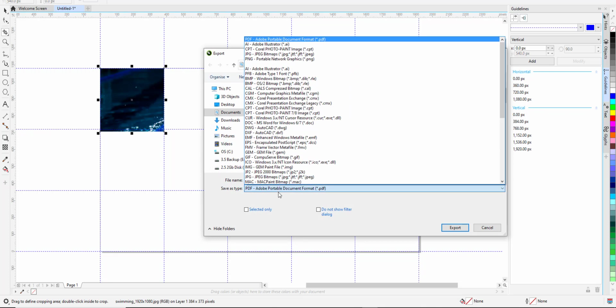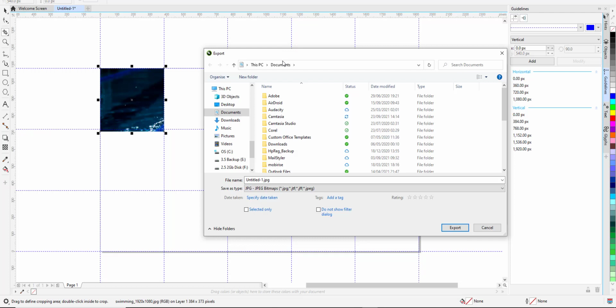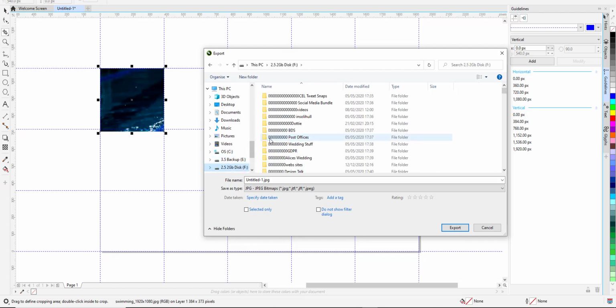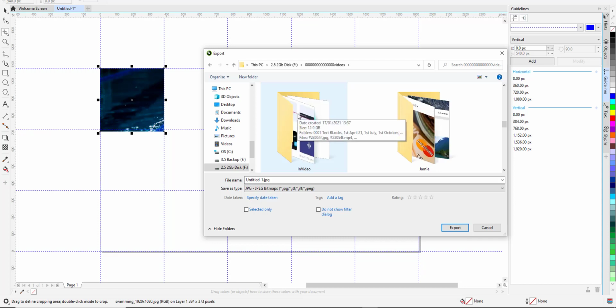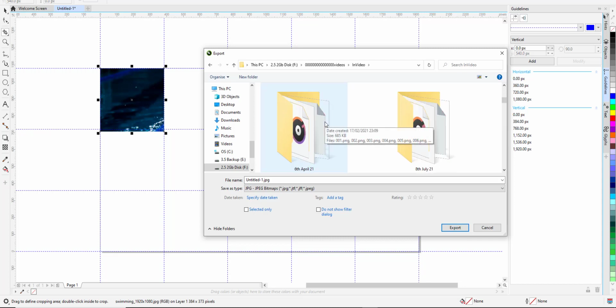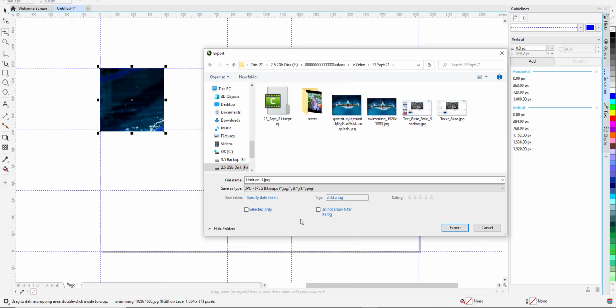I don't want it as a PDF, I want it as a JPEG, and I'm going to hunt my way back to the folder for the 23rd of September, and we're going to save that. I'm simply going to call it 1, and I'm going to work my way across the top, and work my way to the bottom right hand corner. So there'll be 1 to 15. Hit export.